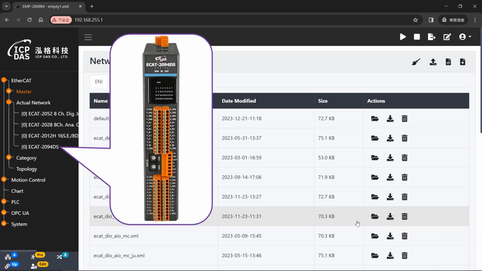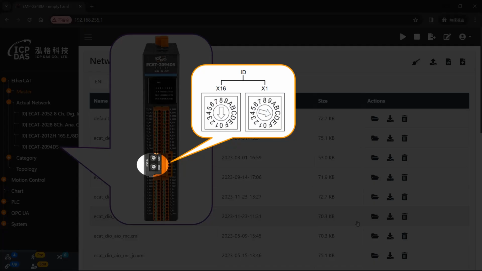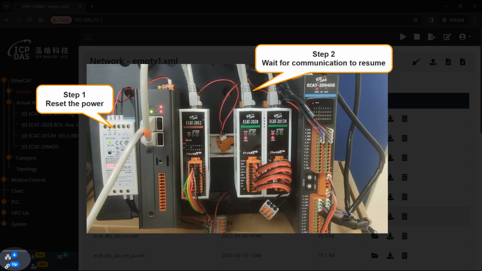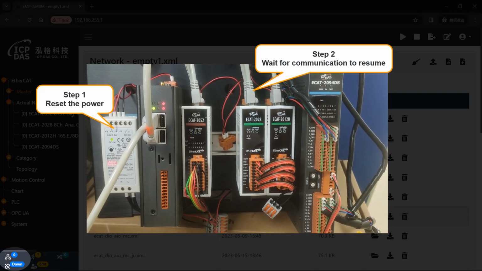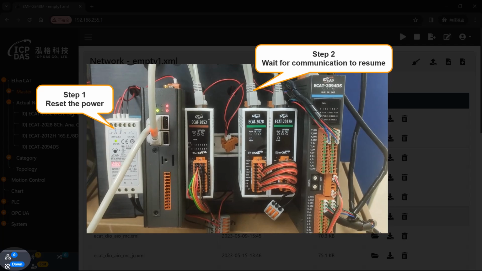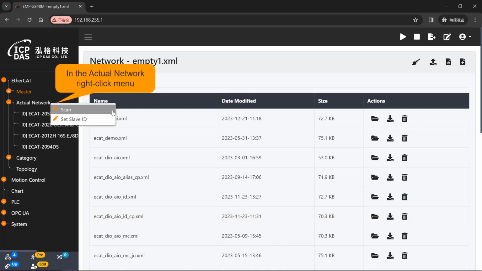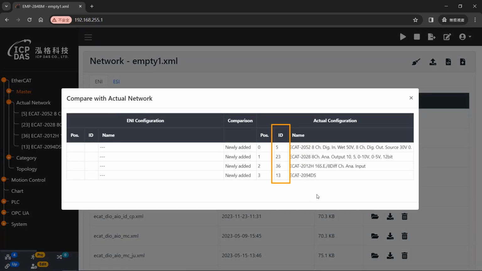The sub-device EtherCAT 2094DS is determined by the rotary switch. Rotate X1 equals D, X16 equals 0 to set the ID to 13, 0 by 0D. Reset the sub-device power and wait for communication to resume. Right-click the menu and select Scan to rescan the sub-device information. Confirm if the ID setting is correct.